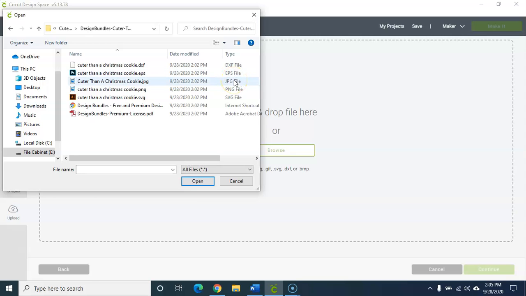They don't support transparent backgrounds though, so if you upload a JPEG and you try to print it, it is going to print with a white square around it, and then the Cricut will try to cut a white square around it. An EPS file is a design file.